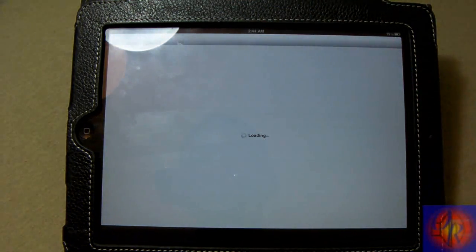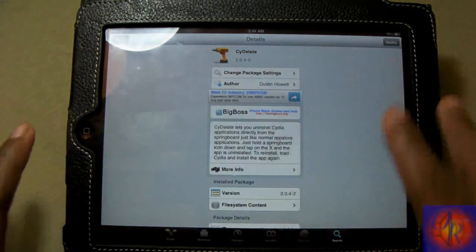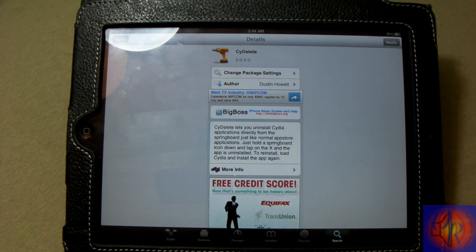You open up Cydia, and it's going to open just like normal when you first jailbreak. It's going to ask you to put in your user and all that good stuff. And after you put in your user and set it up, you are jailbroken. Everything is done. That's it. The fastest, quickest, easiest jailbreak ever.